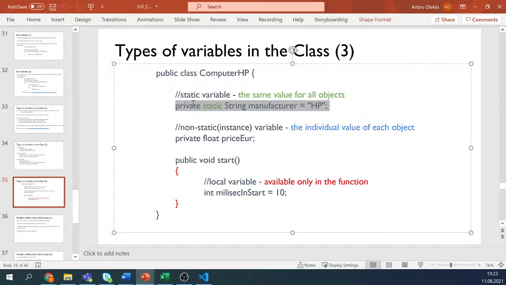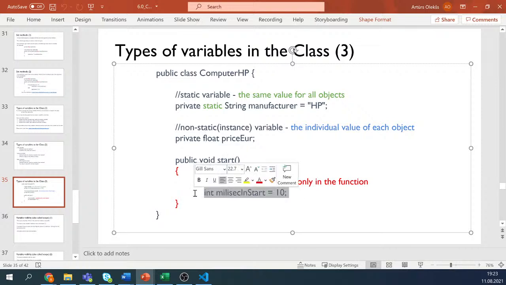We have a static variable. The only difference is that we define it with the keyword static. Then non-static is simply the same, but without the keyword static. And then we define a local variable, which is placed under the method.